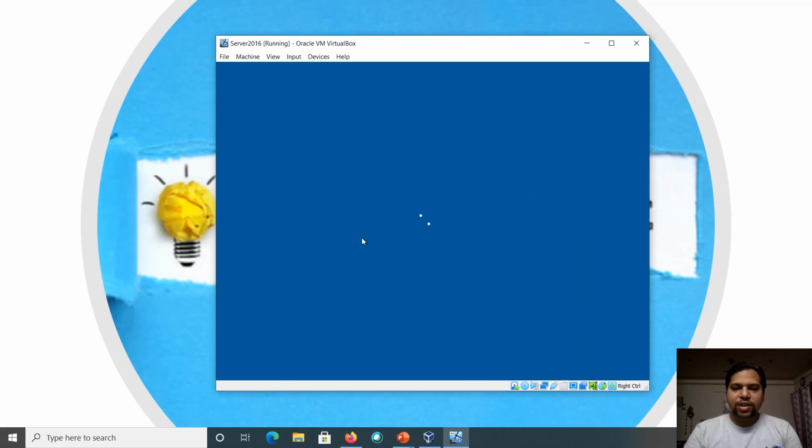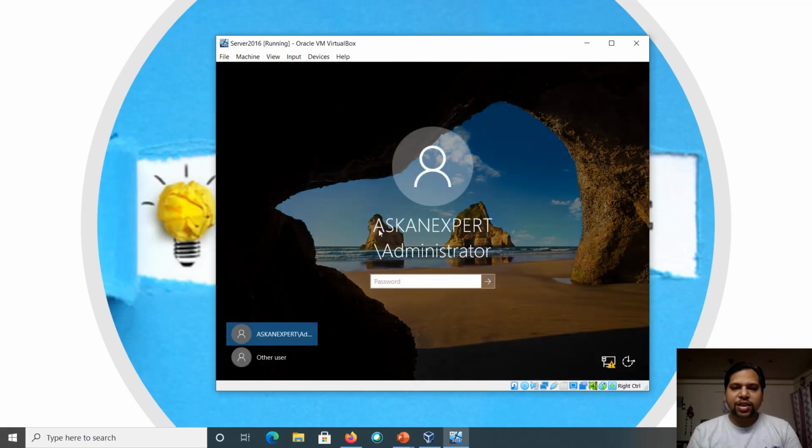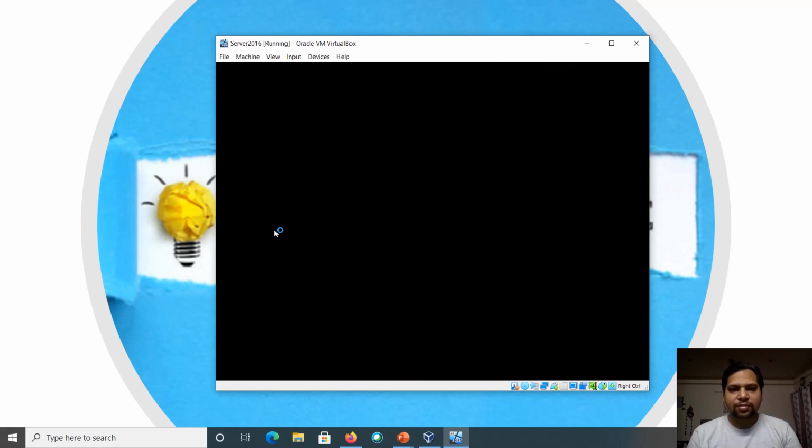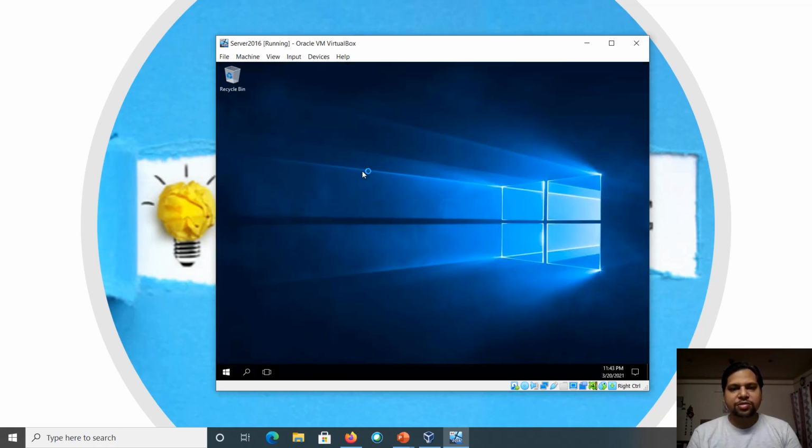Let's do a Control Alt Delete, and we have the domain name askanexpert/administrator. In production environments, this administrator name is changed to something else. This would pose a threat for hacking. Let's put in the password now. Okay, it's creating my profile, and we will be on the desktop with the server manager back up and running. And from the server manager, we'll see if this machine has become a domain controller or not.